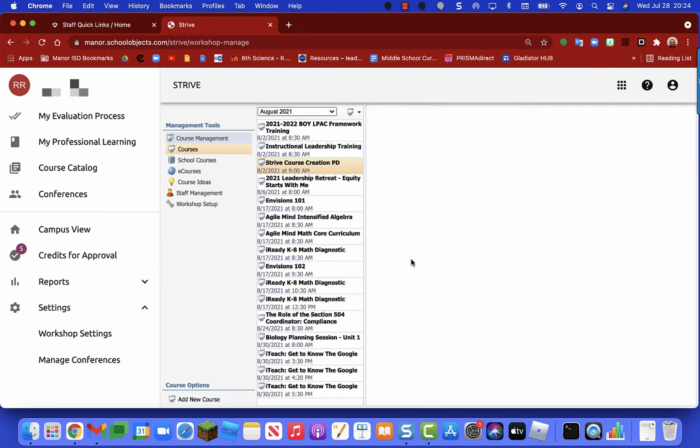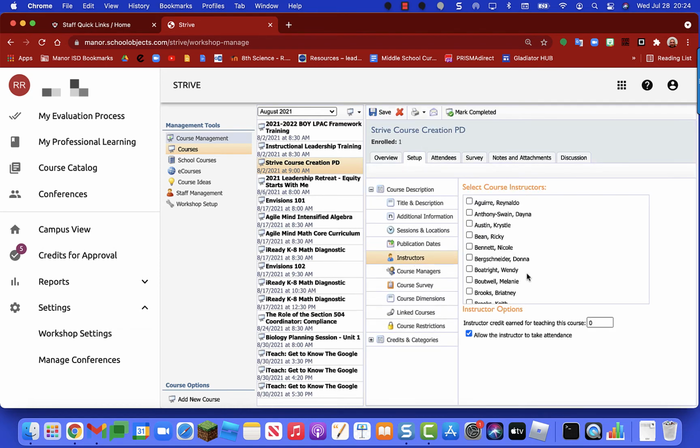Now, coming down here to instructors, just like it sounds, you would look for whoever you want to give this PD. If it's yourself, you're already the course creator. But if you want to add yourself as the course instructor, you can do that. Or if you have someone else, you can add them. I'm going to add myself to it. And then I'm going to allow the instructor to take attendance, so I have the ability to do that. I'm not going to do anything for course credit here for the instructor.